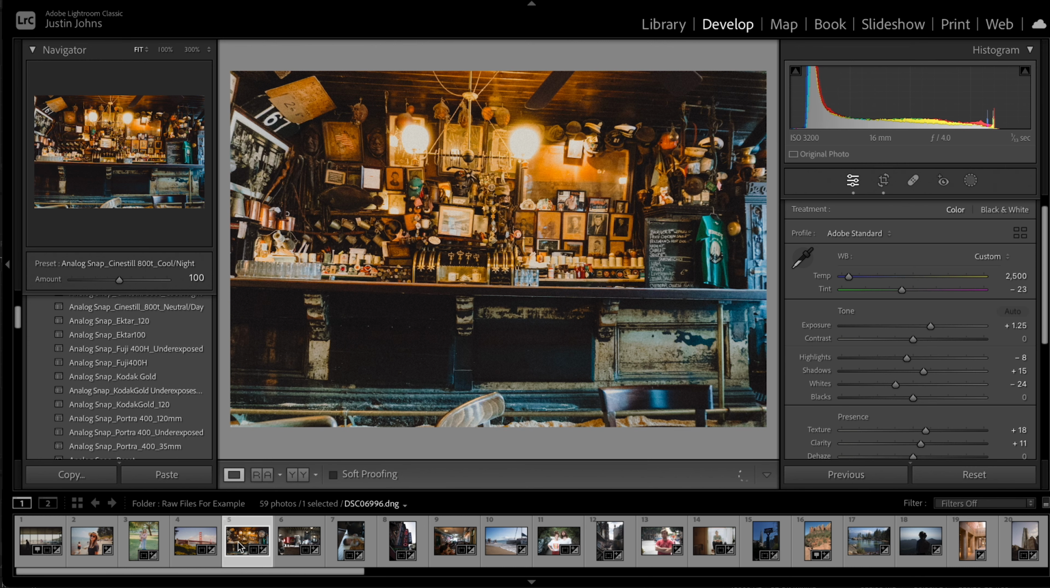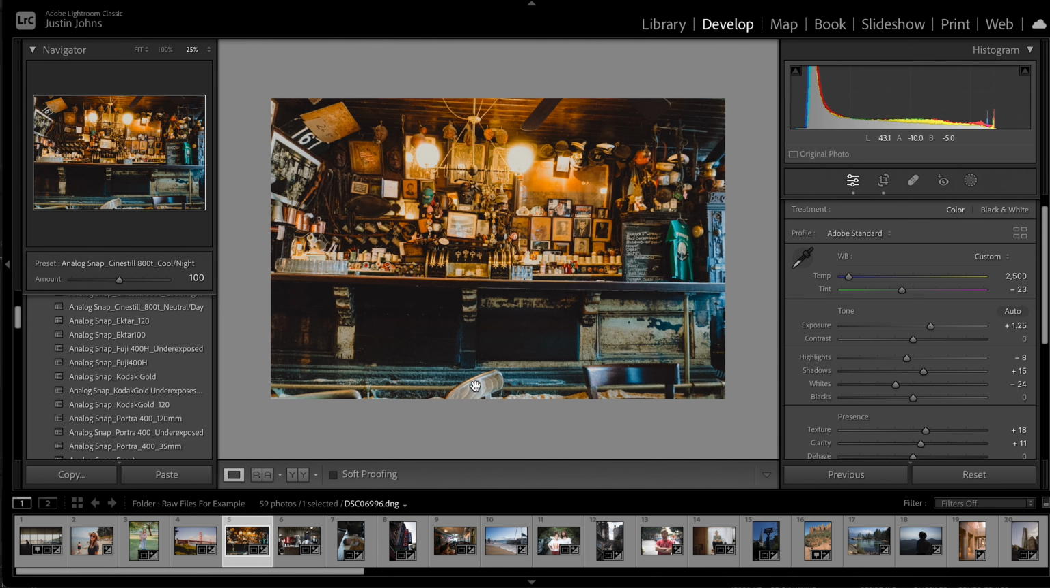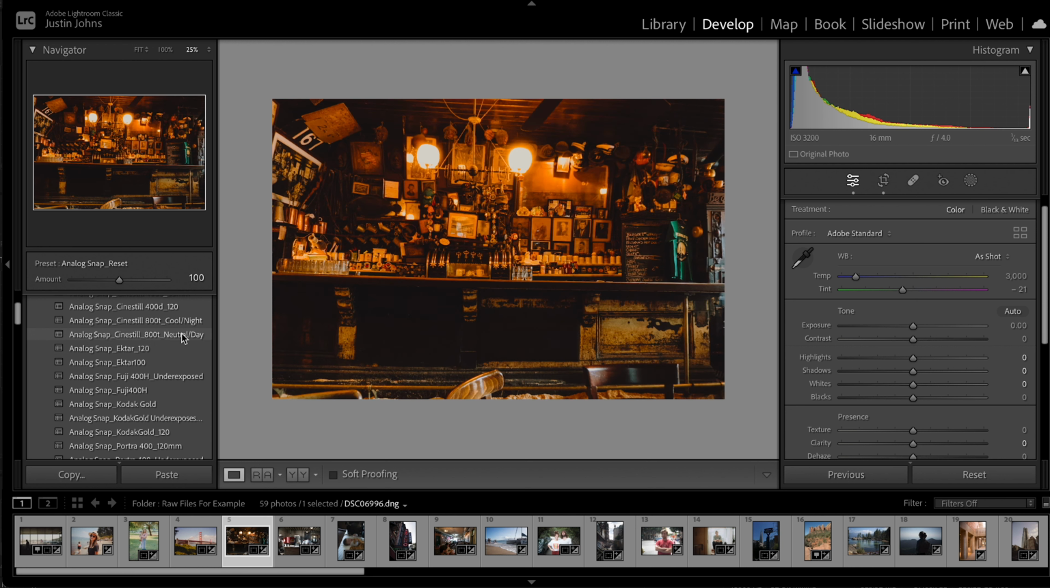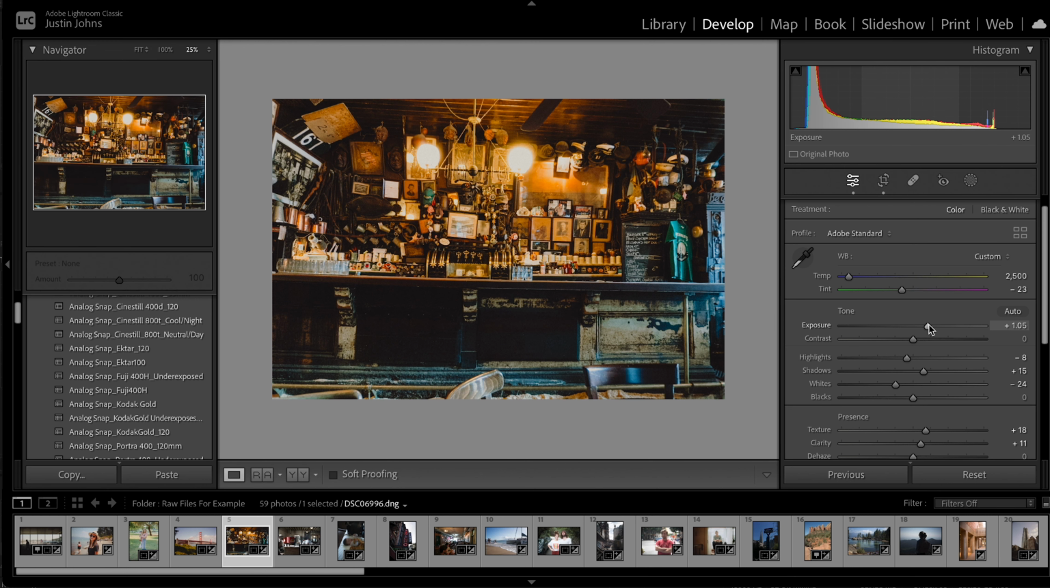So here's another example of 800T that I would obviously use 800T for this preset. If we just reset it, this is as shot, and this is 800T neutral day, but here's cool night, which looks a lot more accurate to my eyes.